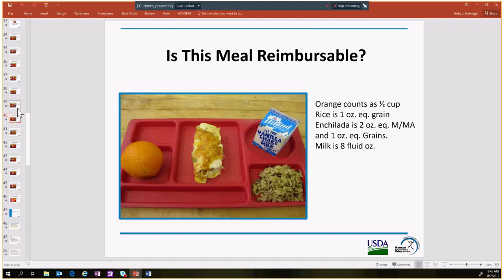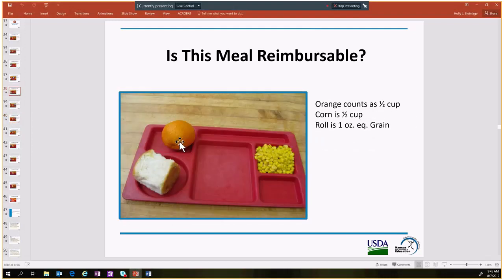Sorry, I lost my place in the slides. So they need to go back and either get additional fruit, additional vegetable, or they're also gonna have to get additional grains.